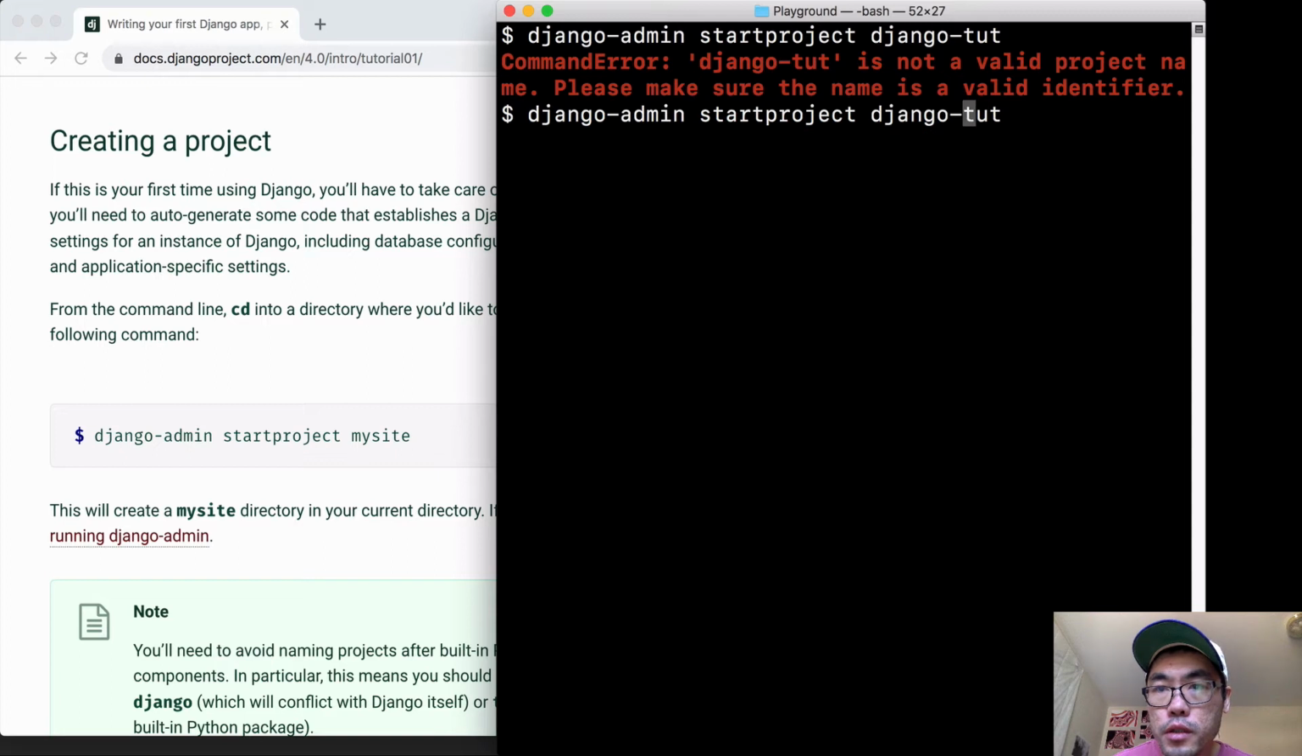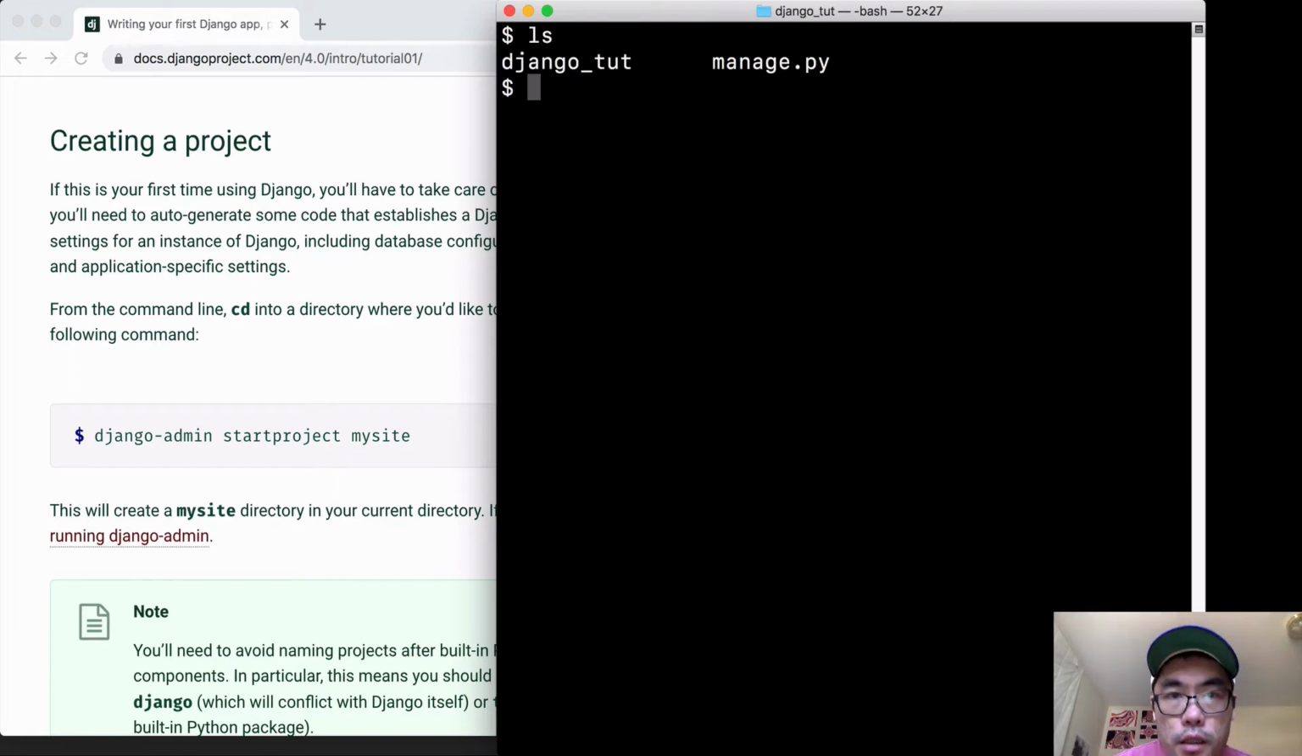Oh, it doesn't like dashes. Okay, I'll do it underscore, Django underscore tut. And I think it did it. It didn't spit out anything, but it should have created a Django tut subdirectory. There it is. Okay, and here's the code.